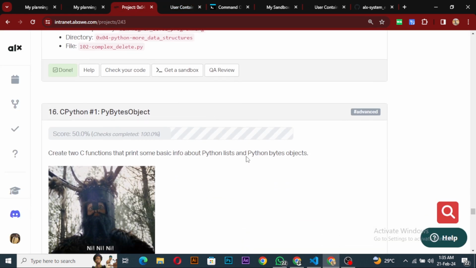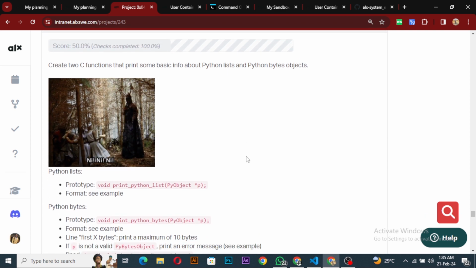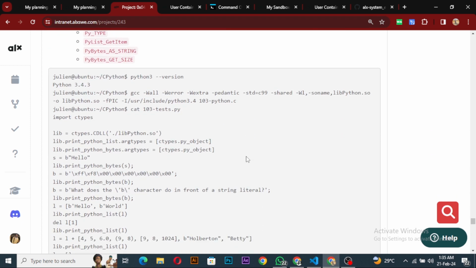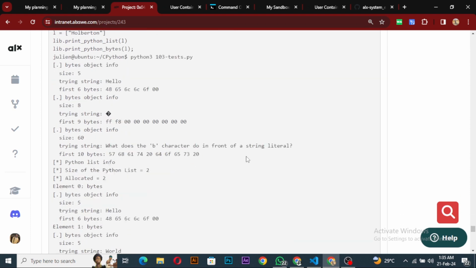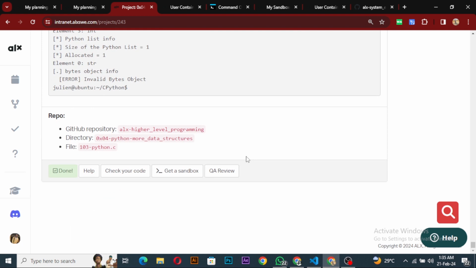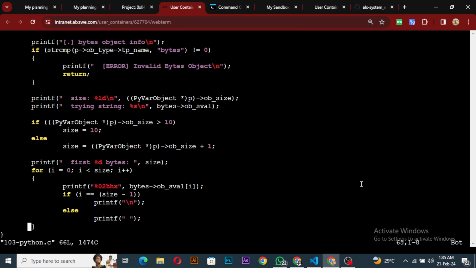All right, so let's go to the next, last one. So this is CPython, and PyBytes. Basically, when you are dealing with CPython, you want to work according to the output you are given. CPython has a different way of writing its code, so you need to understand how it works before you can actually do them. It's kind of simple, but you just need to know what to use. So I'll just vi into vi 103 python.c and then we'll go into it.